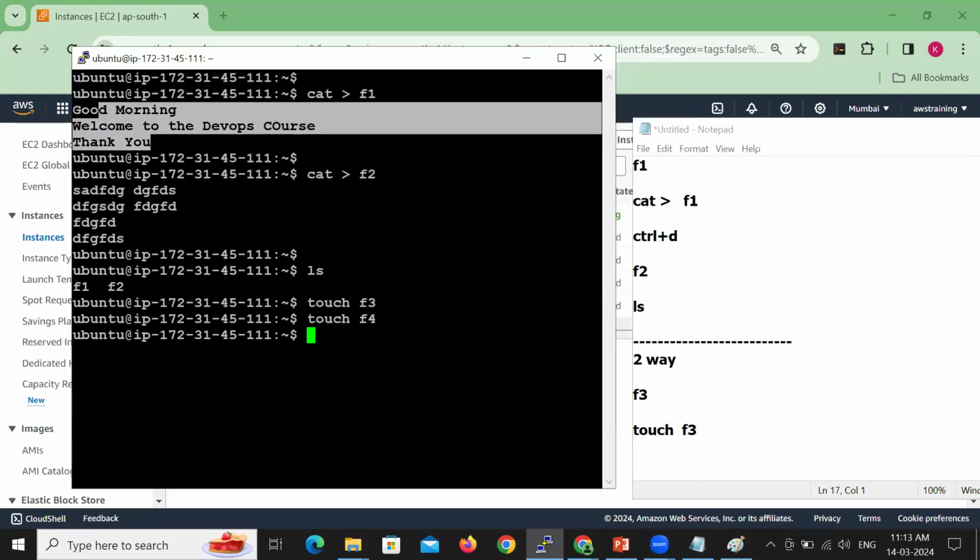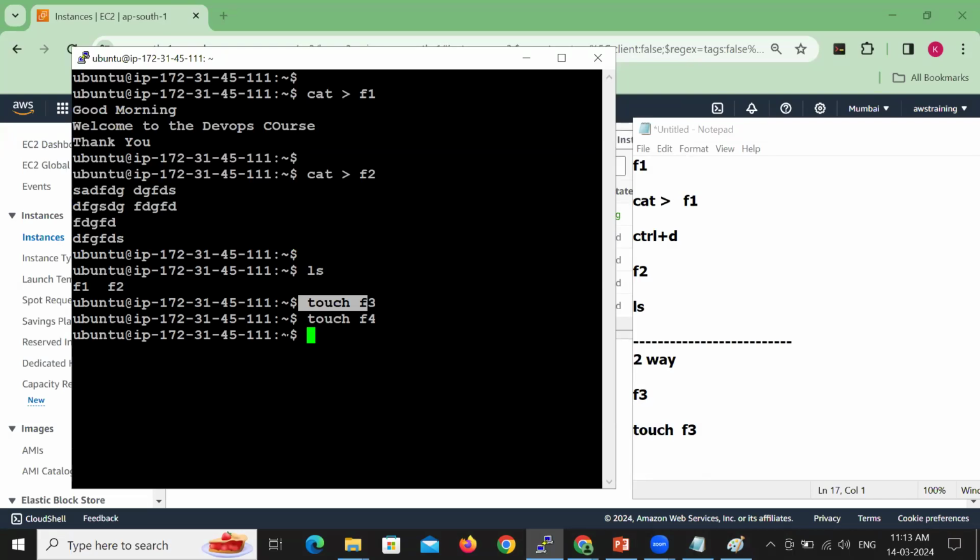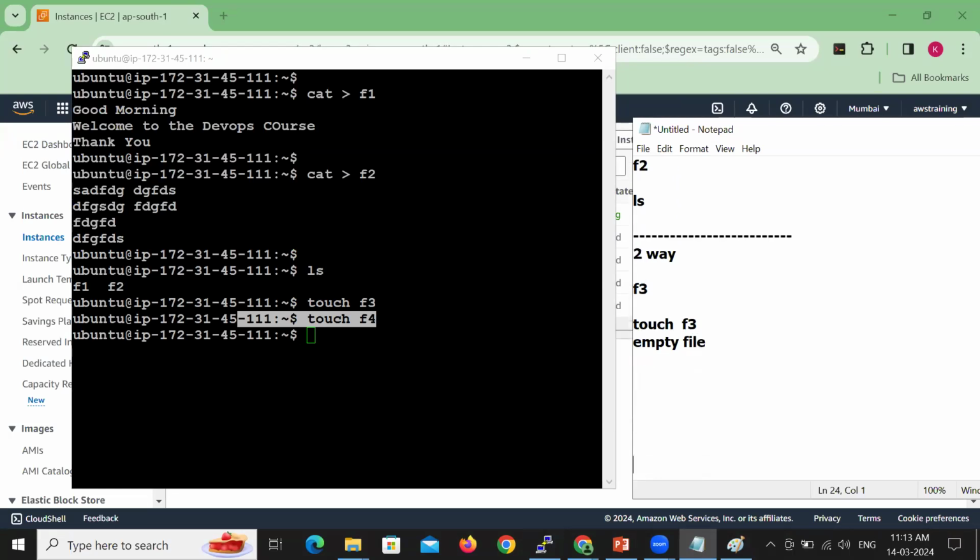Whereas in the touch command, is it asking you to enter some details? No, immediately you're getting the dollar prompt back. So touch is used to create an empty file. You want to create a file now and later you want to open the file and make some changes, but immediately you want an empty file. That is possible by using the touch command. So total how many files have you created?